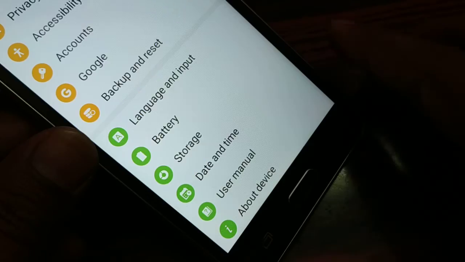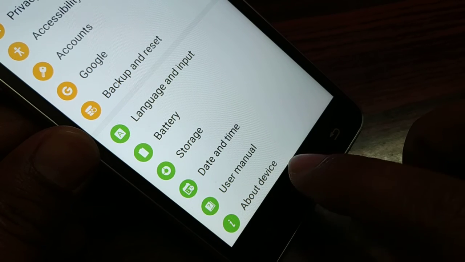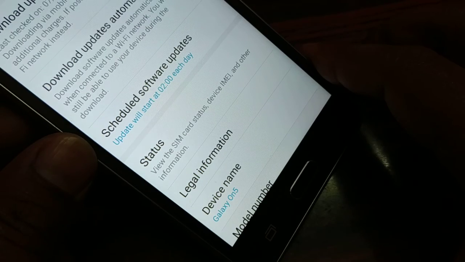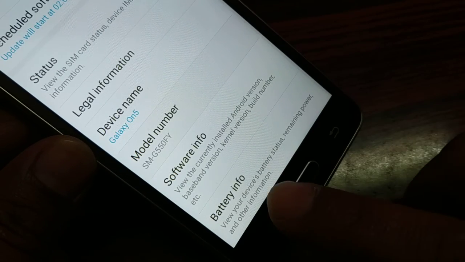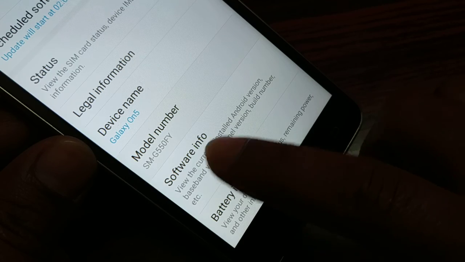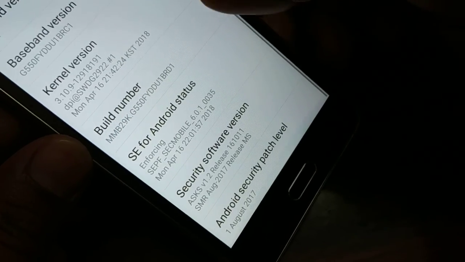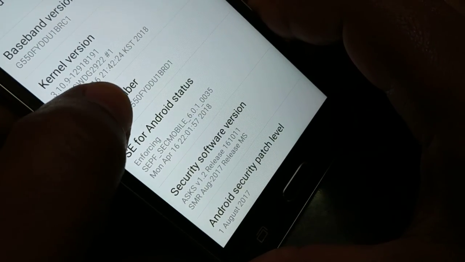And then, now you're gonna tap about device or about phone, where you got the information about your phone or device. Scroll it down and then you're gonna tap software info, where you have the information about the software. Now you're gonna tap this build number for 7 times.